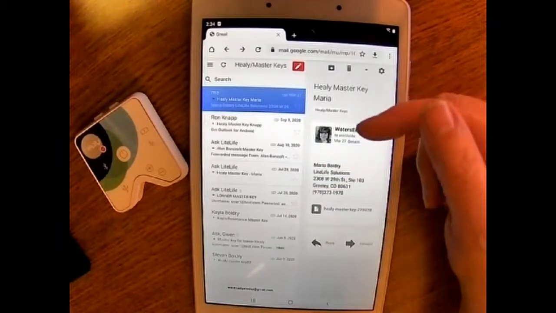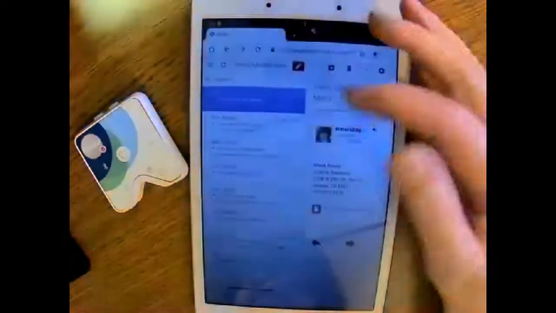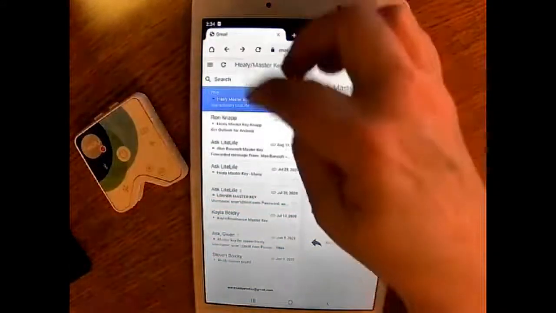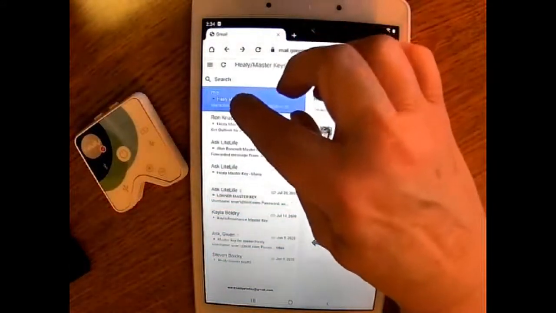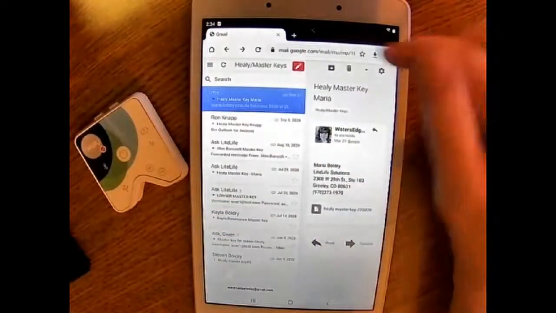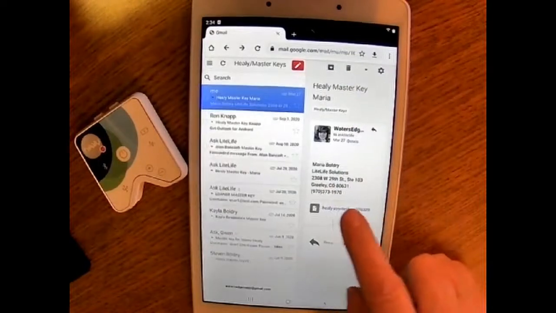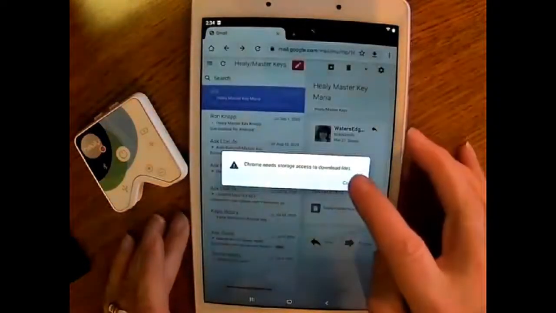The first thing we need to do on this new device is make sure that the device has the master key on it. So I have here Healy master key Maria. That's a file that I have. I'm going to go ahead and open it, and then just click on it.